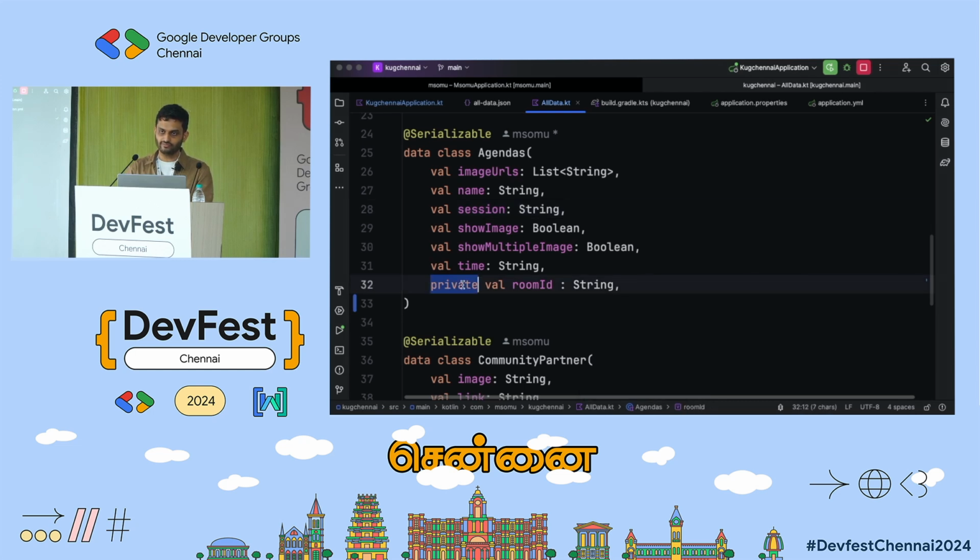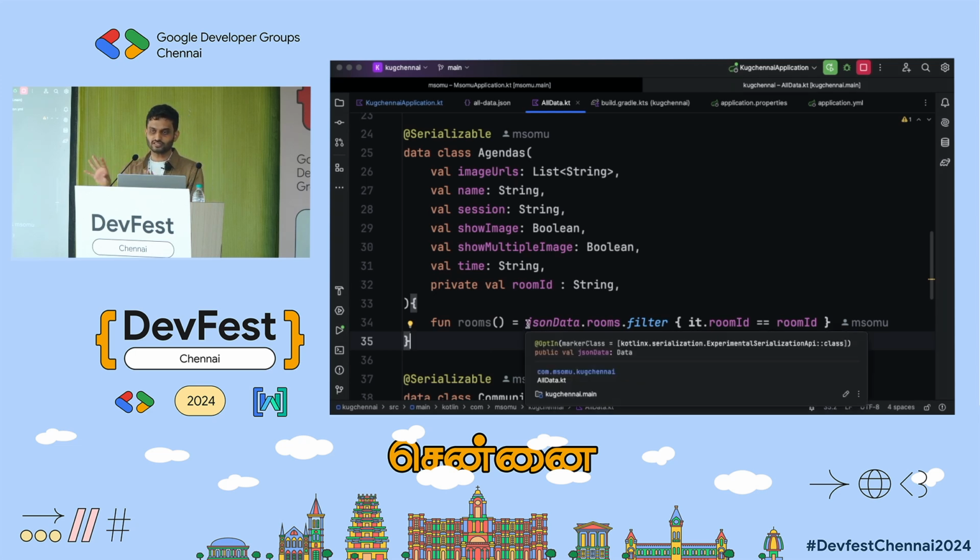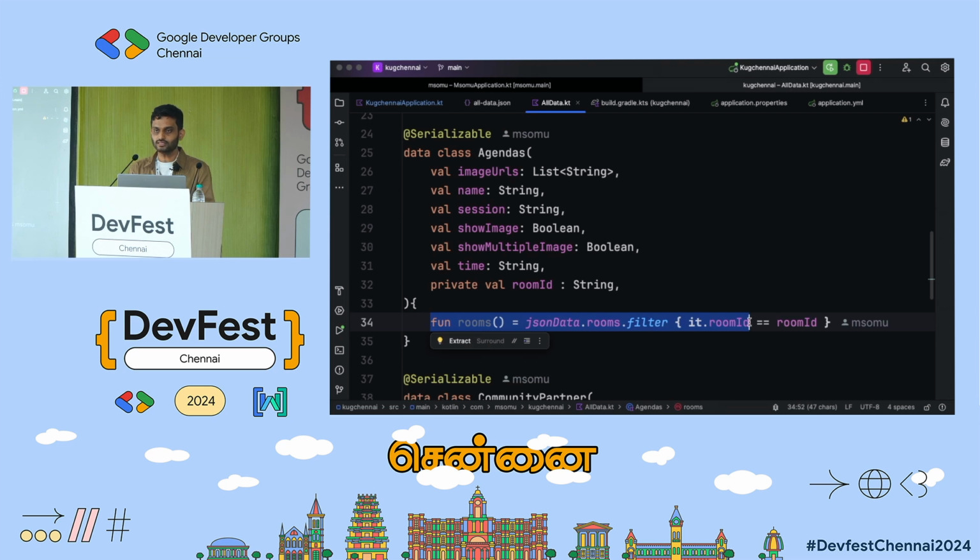I made this private and also added rooms. And how to fetch the rooms? In the real world, you will fetch the room from a different DB or a different table, whatever you want. Here, I'm querying the same JSON data and mapping it with the room ID. So this would be your complete function, like a Kotlin function where you will bring the data and give it out. So this is the function I wrote. Clear? Any doubts on the backend so far?